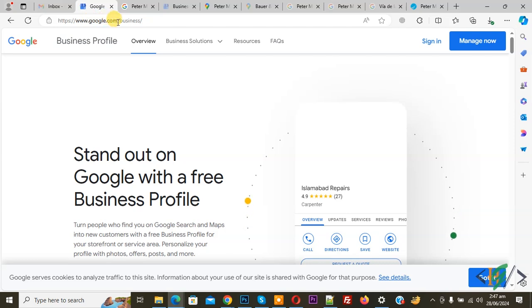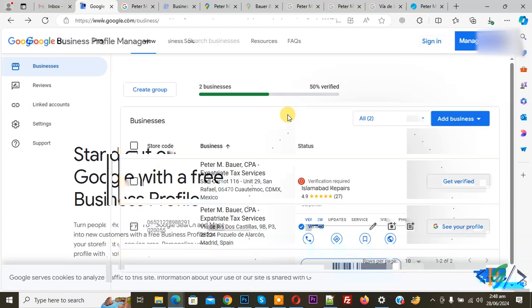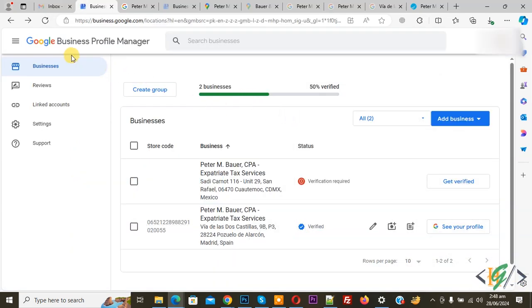So we are in google.com/business. We are going to edit or change working hours. Now you see sign in, so click on it. So we are in Google Business Profile Manager. We have two businesses, and you see the status: verification required and verified. So we are going to edit working hours.